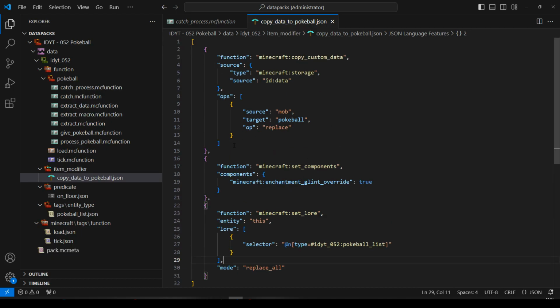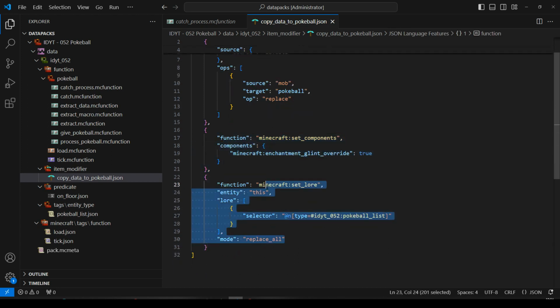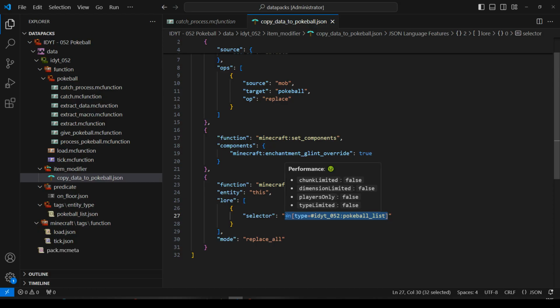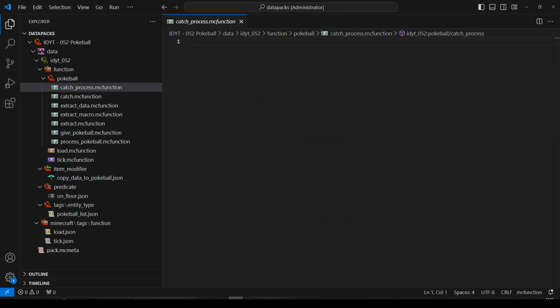So we're going to copy the data from the mob. That's going to copy the data from the mob. We're going to give it an enchantment glint, and we're going to give it some lore. And the lore we're going to give it is going to be, so if they're at n, so if the nearest thing was a husk, it would just say husk. If it had a name, though, it would pick the name instead. Well, we'll find that out later. Let's get rid of that one. Let's do catch process.